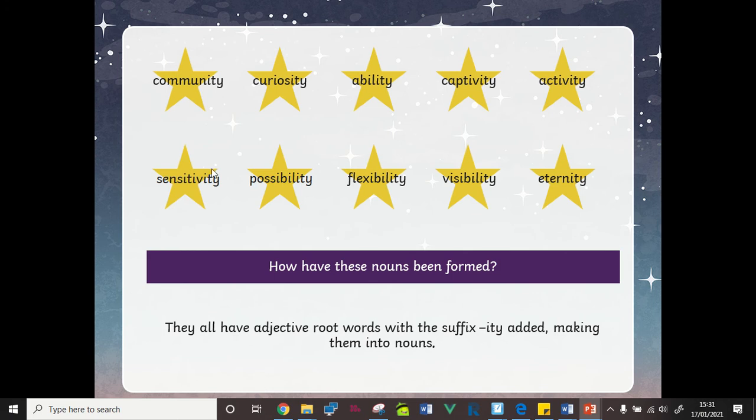So if we look at the word ability, we're looking at the root word able. Okay, so the able child rode the horse brilliantly. So you're describing the child as being able. Now you're changing it to ability. So my ability when riding a horse is very good. So that becomes a noun. Okay, so all of these words start off as adjectives, so describing words, and then we add ity and it makes them become a noun.